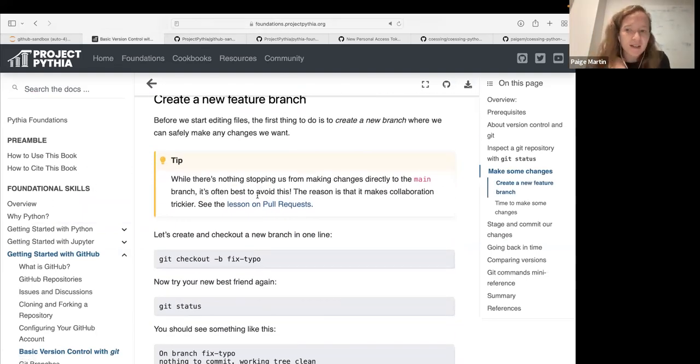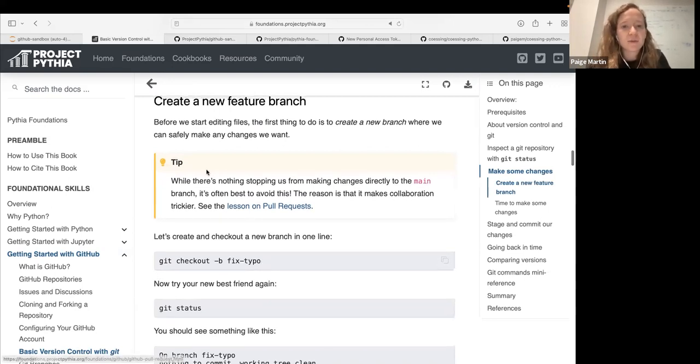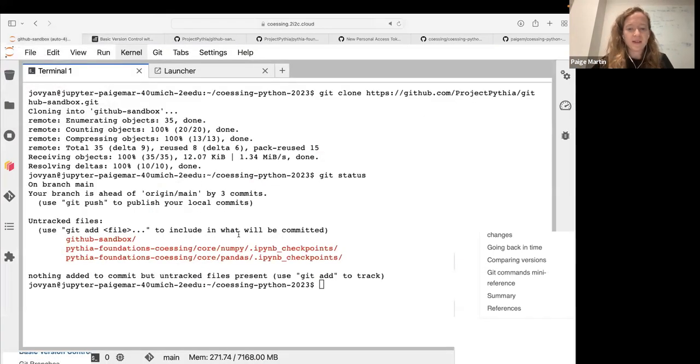So if you are following along, we're going to do what is listed here. So we are going to type git checkout -b fix-typo, or if you can follow along on the Foundations book, you can just copy it here. But I will go ahead and type it out, git checkout -b.